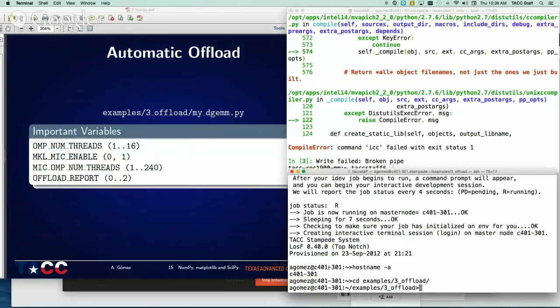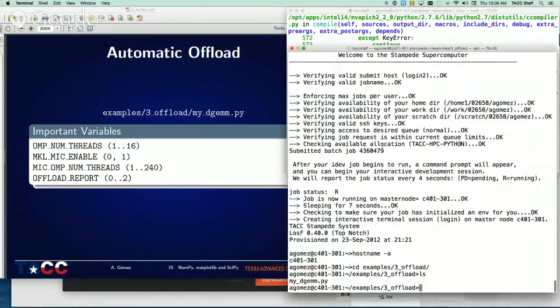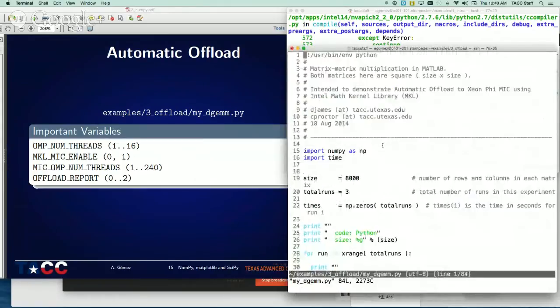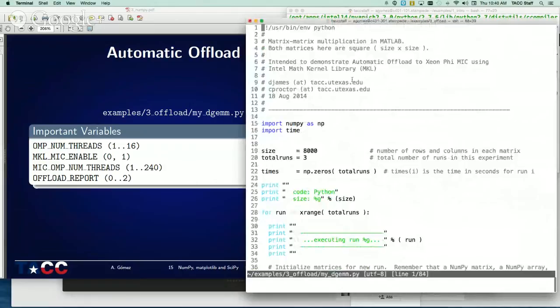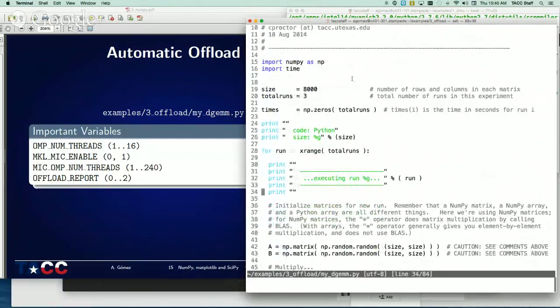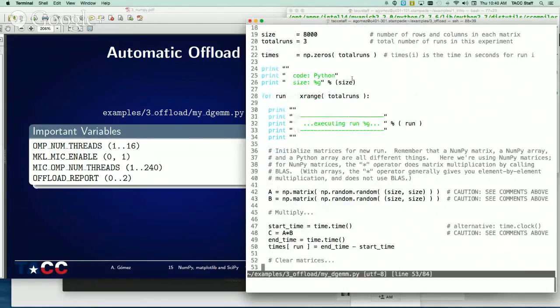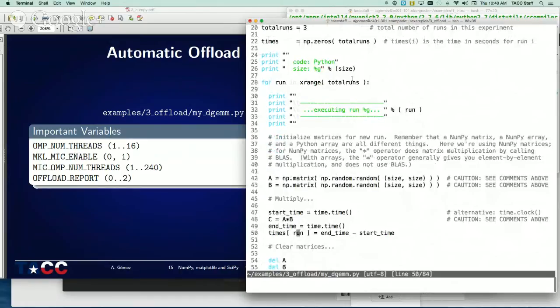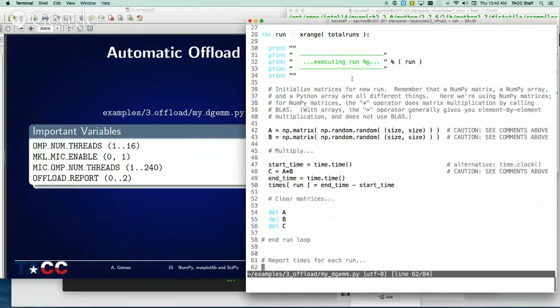So now we go to examples, offload. Here we only have one Python code, and we can have a look at this Python code. All this Python code is doing is just creating two matrices of 8,000 by 8,000. And then it's going to run 3 times just to get some statistics. It's initializing those matrices with random numbers because we don't really care, just for training purposes. And it's multiplying those matrices. This is what is called the dgemm call in MKL. We're going to do this 3 times just to get some statistics. Okay?